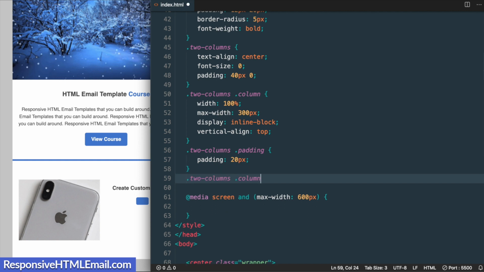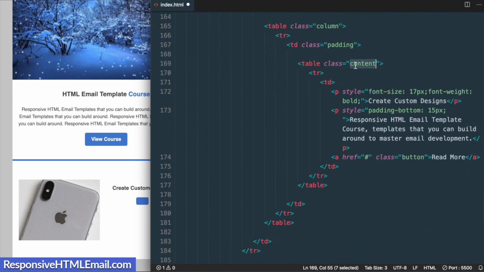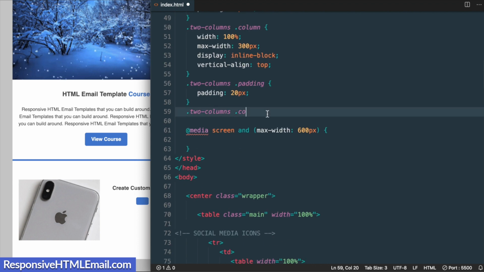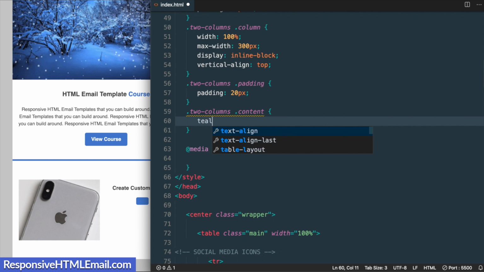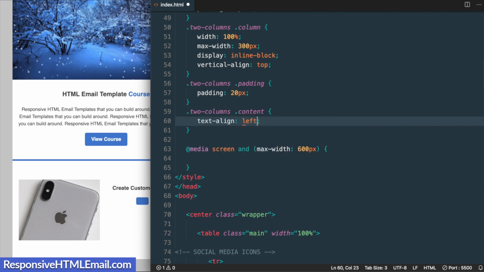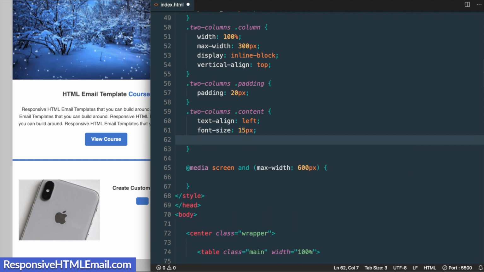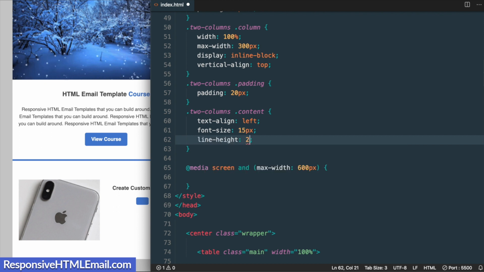Okay, so now let's bring back our font styling and we're going to align our text to the left. So we'll want to reference the content class, which is attached to our innermost table. So we'll use toColumns and then content. Then I'm going to align the text to the left and we'll add font size 15 pixels. And I'm going to add line height 20 pixels so our paragraph text is spaced out a bit.